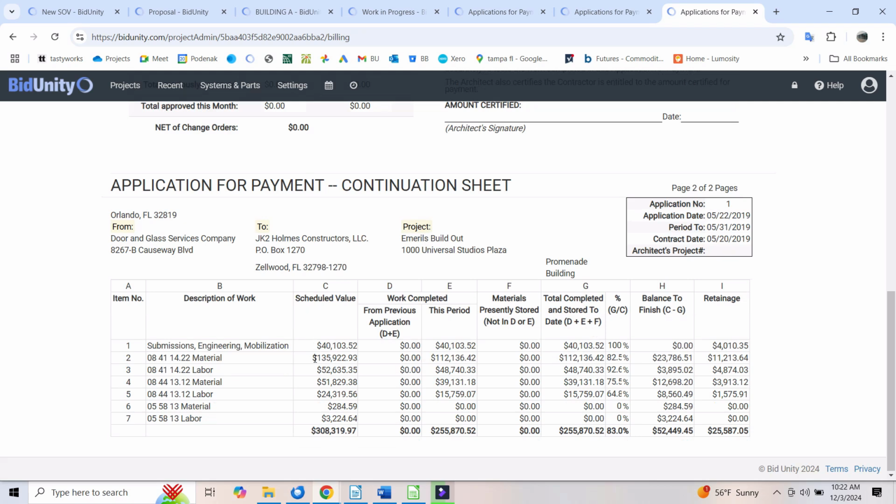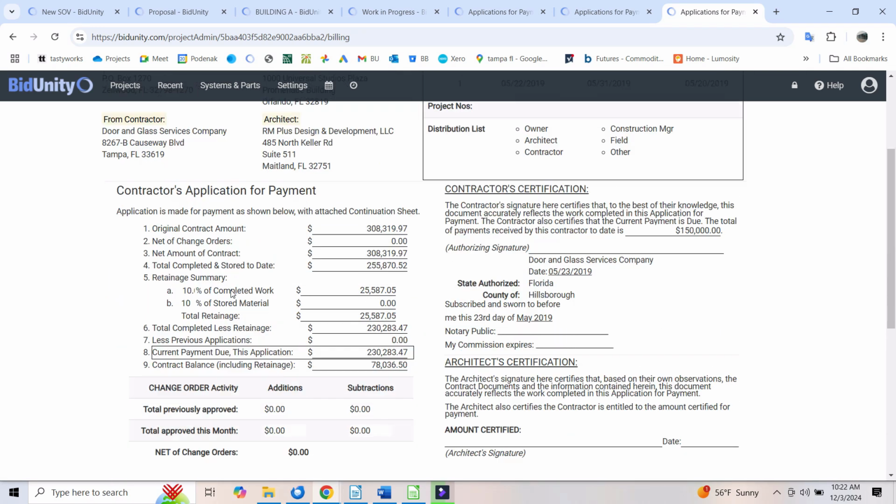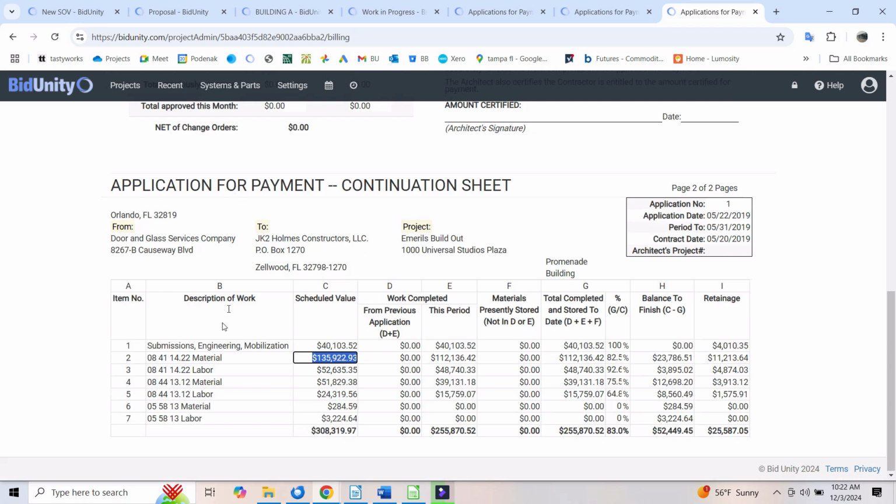The way that we have this put together, we included, let's see, maybe a different way of looking at this is going to be more beneficial. 0841, that's storefront material, that's storefront labor. This is curtain wall material, curtain wall labor, storefront material, storefront labor. And it's going to be brake metal material, brake metal labor.